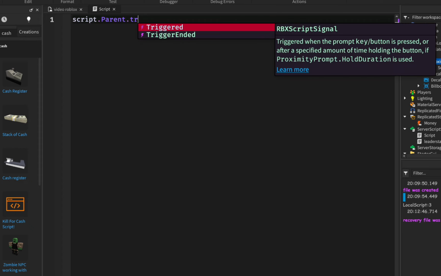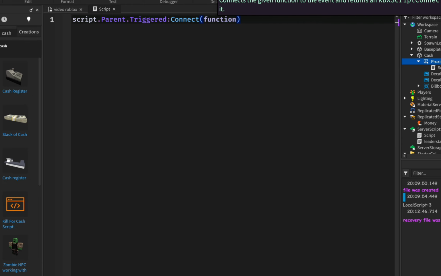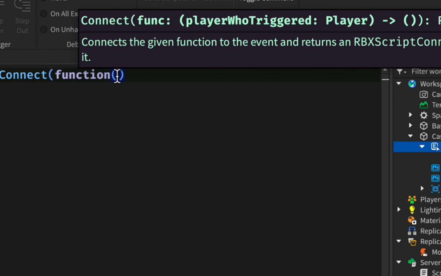So we're going to use .Triggered, and then we're going to connect this directly into a function. So everything in here now is going to happen, but if we click this, it says here the player who triggered. So whoever triggers the proximity prompt, we're going to be able to get their character. So we can just put player in here.